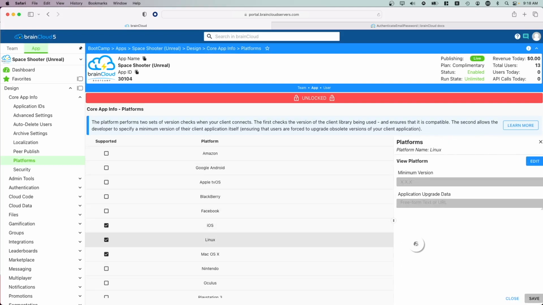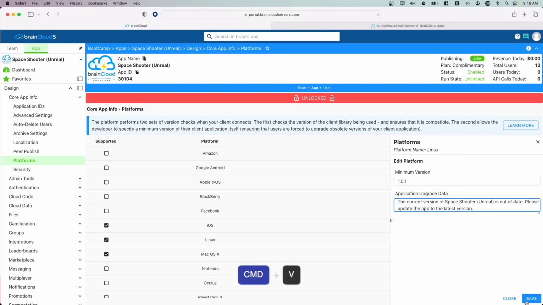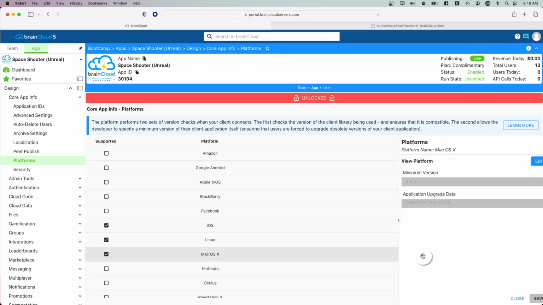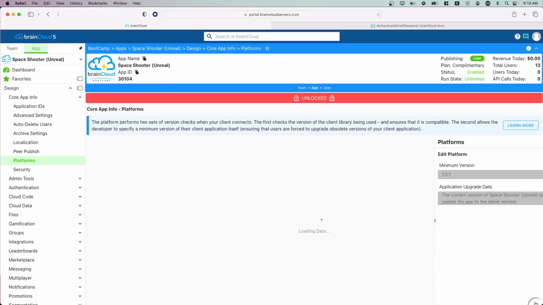Click the Linux minimum version and then click Edit. Set the minimum version to 1.0.1, then paste in the upgrade message and click Save. Click the macOS minimum version and then click Edit. Set the minimum version to 1.0.1, then paste in the upgrade message and click Save.